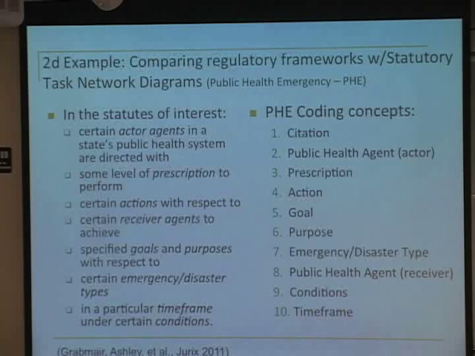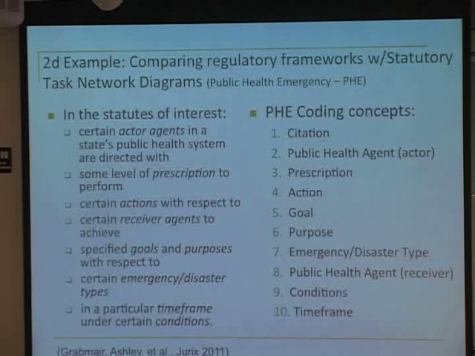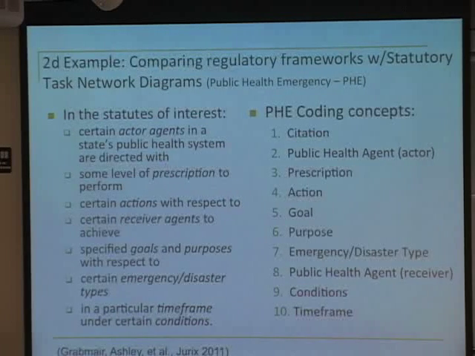And so they handled it in a straightforward way. They basically devised a coding scheme, and then they went and retrieved, using Lexis and Westlaw special searches, all of the state's public health-related statutes, and they proceeded to manually encode them in terms of the public health agent, the actor, the prescription, the action, the goal, purpose, emergency type, the receiver, conditions, and time frame. And they did this systematically for Pennsylvania and Florida and California.